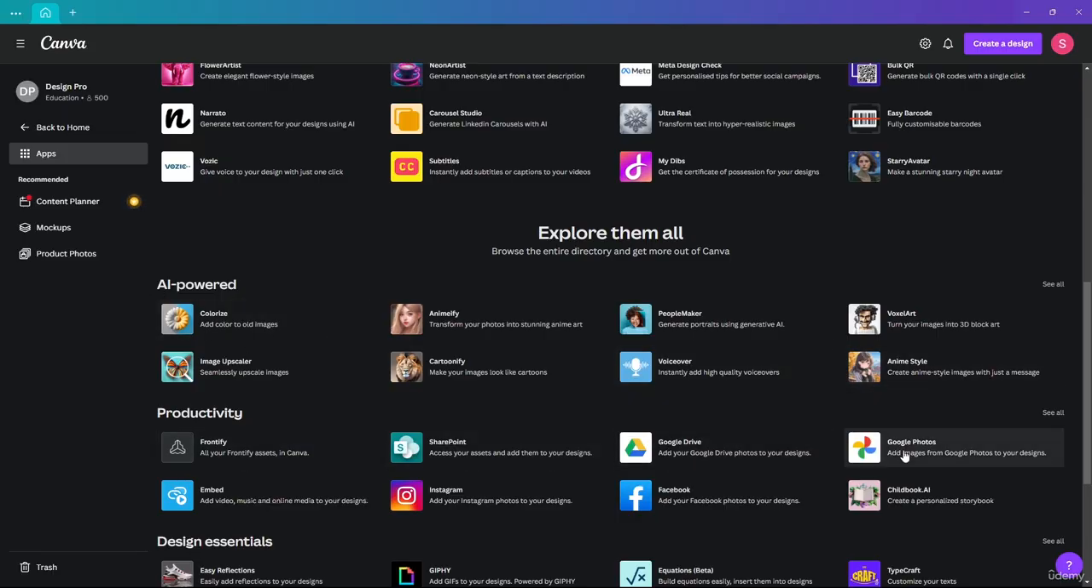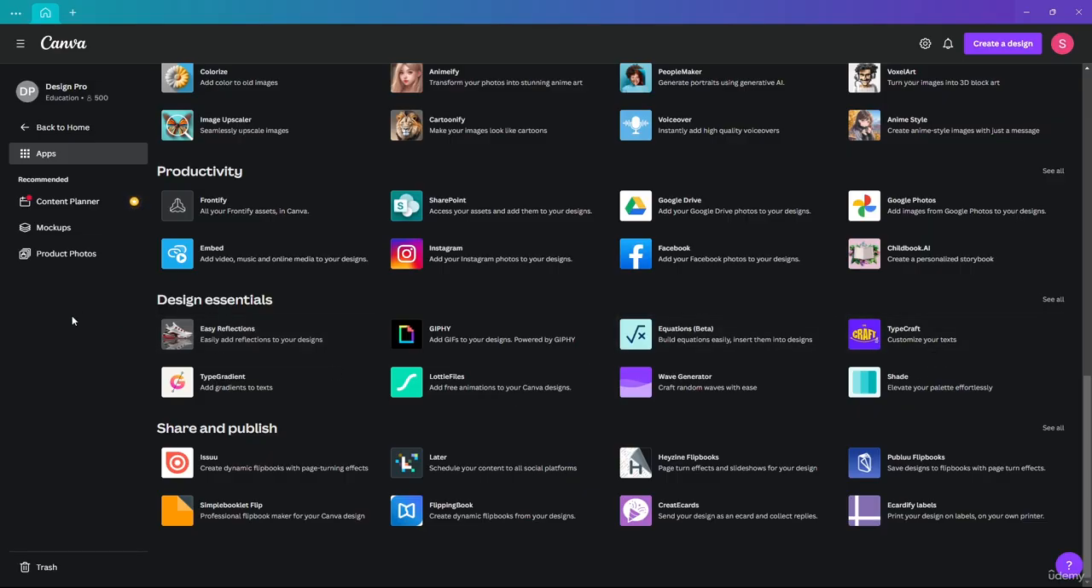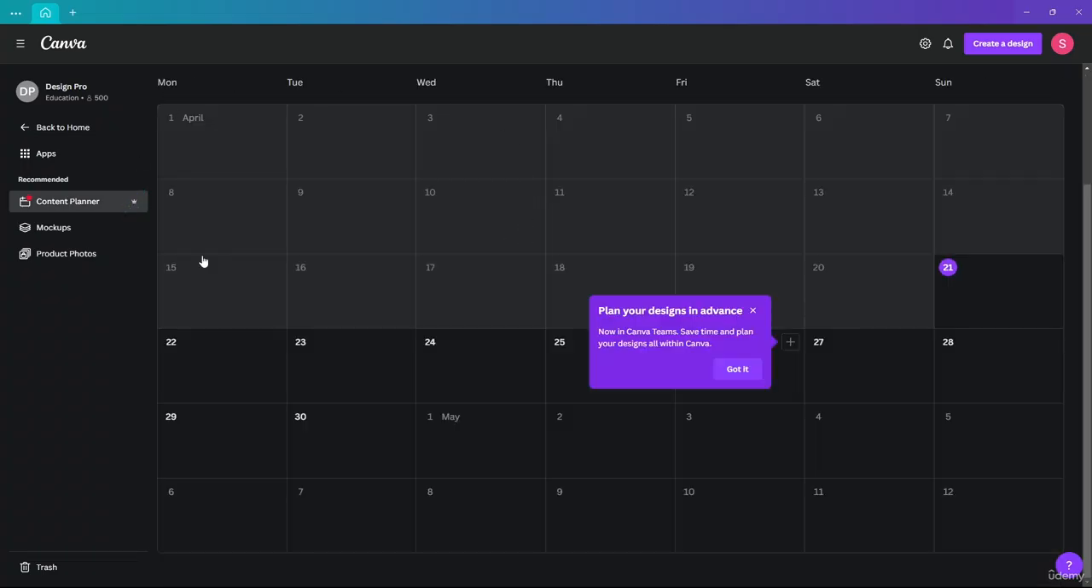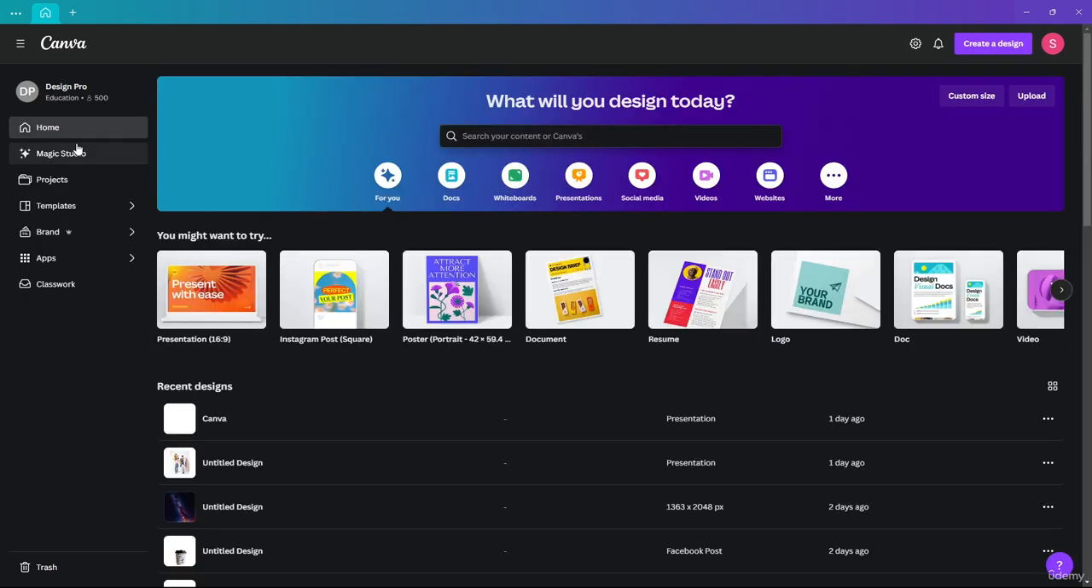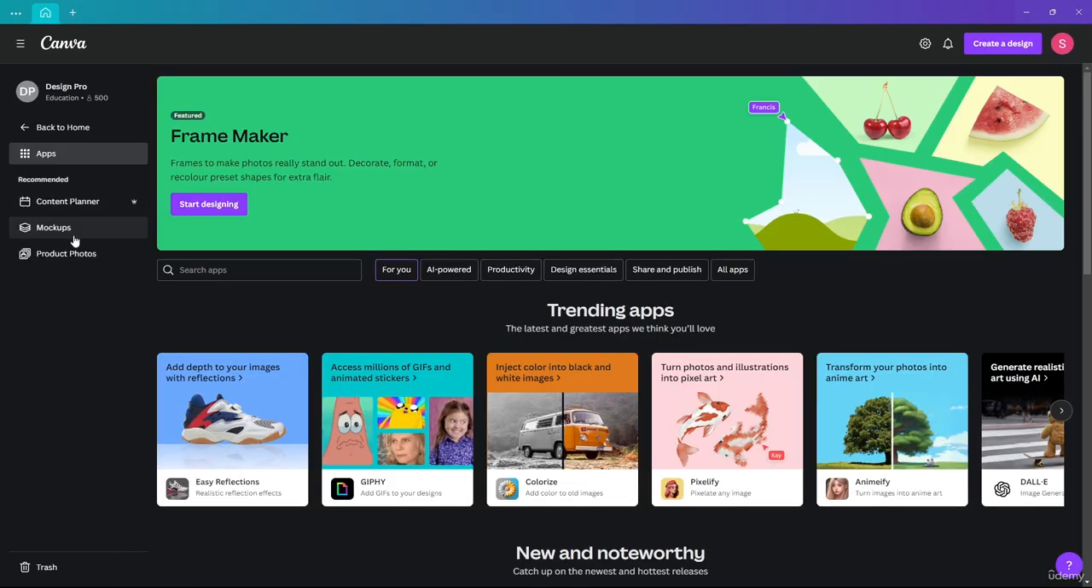You have productivity apps over here. You have design essentials over here. You have share and publish over here, where you can share them through these apps. Then you have content planner over here, as you can see. So this is your content planner, where you can go through the dates and times of your projects. Let's say you have a submission date, right? Now you can mark it there on your planner, and you can organize your work depending on that as well. And then you have mockups over here.